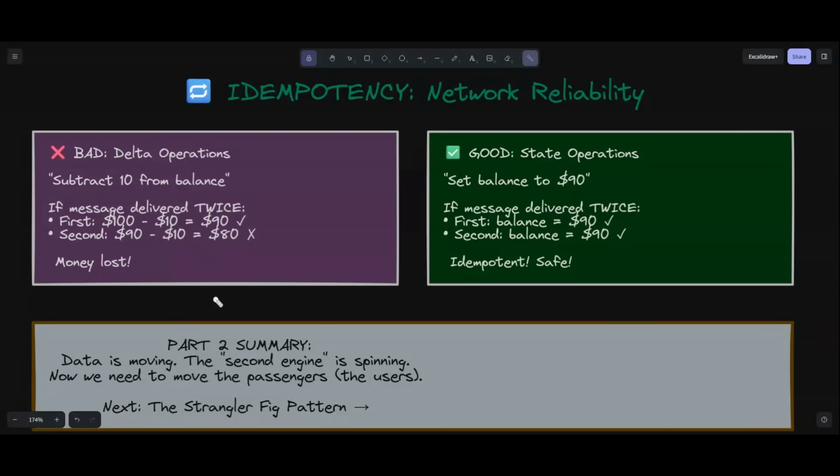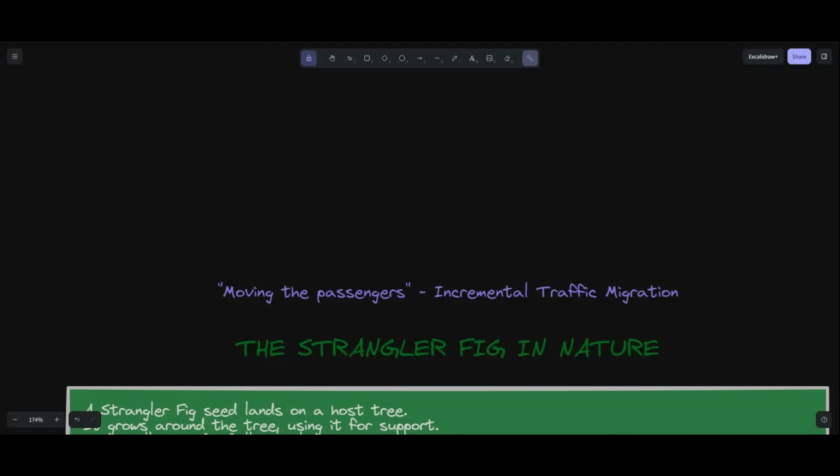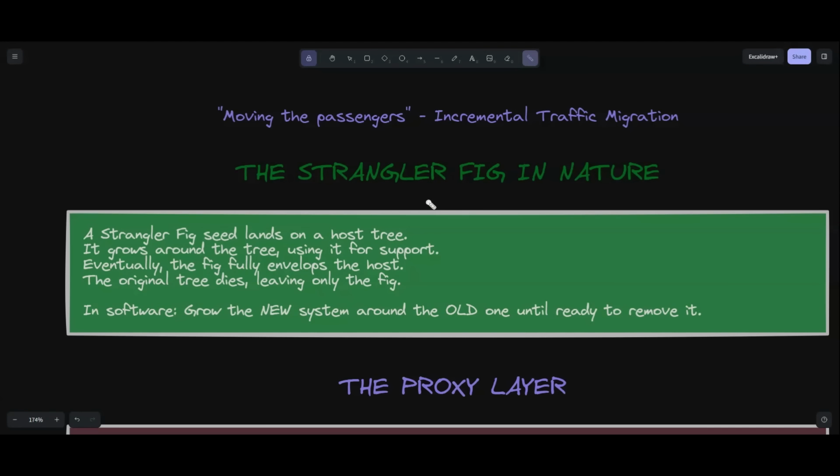Okay, so the data is moving. The second engine is spinning. Now we need to move the passengers. So we have the data flowing, but 100% of our users are still hitting the monolith. This is where we use the Strangler Fig pattern. In nature, a Strangler Fig grows around a tree until the original tree eventually dies and you're left with just the fig.